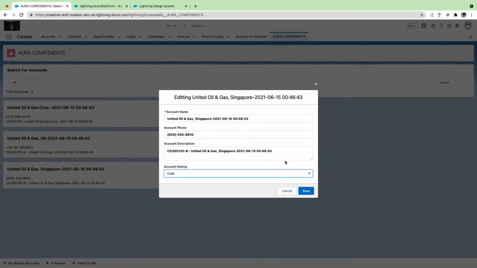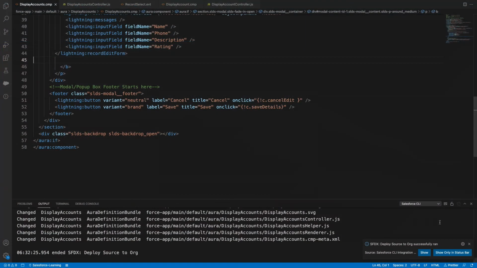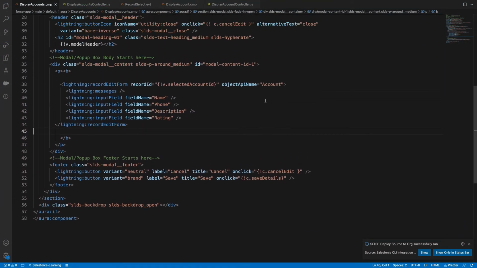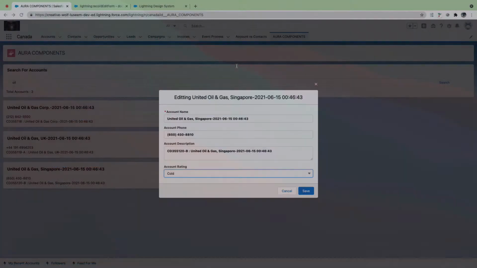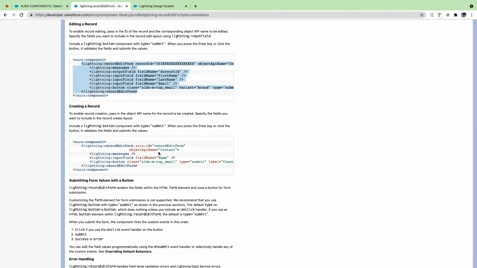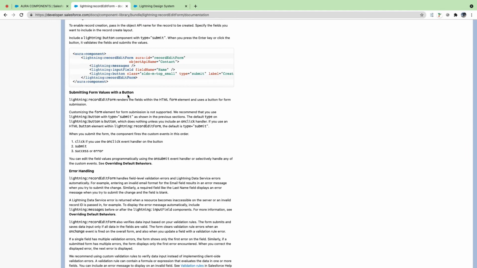Now on click of save, we need to submit the record edit form. Let me define one Aura ID for this. Aura colon ID, edit record. So let's go to the specifications here. Submitting values with a button. Check the on click event handler button. Submit success. Override the defaults. Like we have everything.